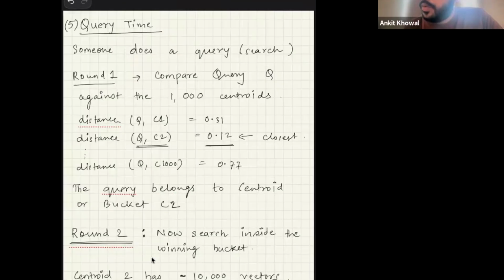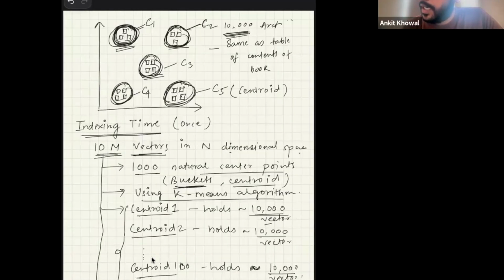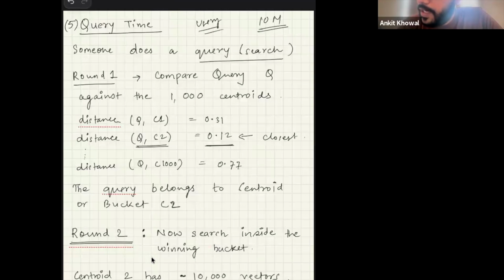Now what will happen during the query time? When someone does a query, when a user comes in and types in a query, now I have to search the vector database. Like I said, the problem is I cannot go in and compare my query with all the 10 million articles. That will take a lot of time. So now how this centroid structure will help us is the querying will happen in 2 rounds.